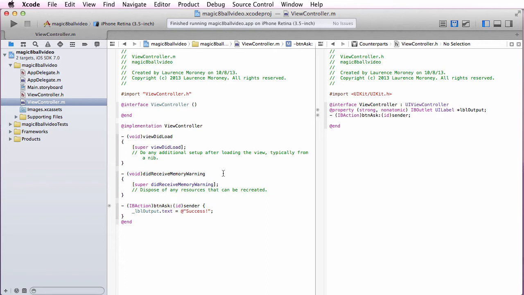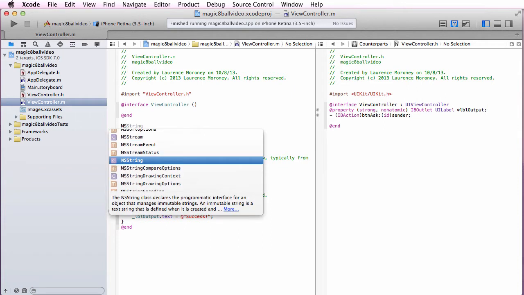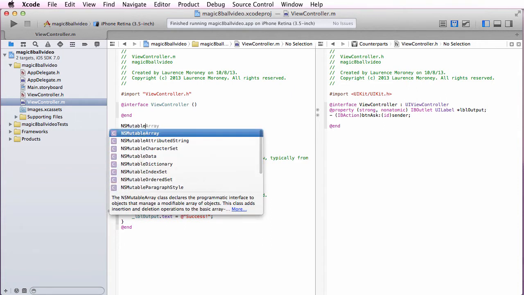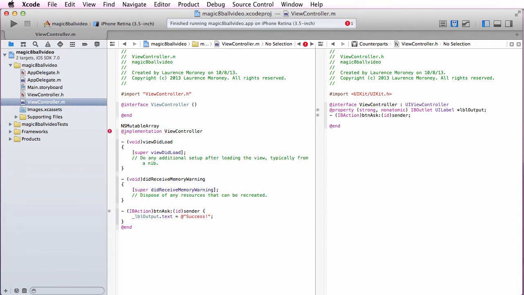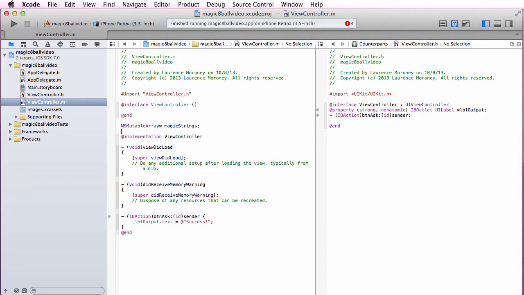Okay, so first of all, the Magic 8-Ball has about 20 different answers that it can give, and it gives them at random. So we need some way to store those 20 answers. And one way of doing it in programming is using something called an array. And in Objective-C, there's this thing called an NSMutableArray. NS stands for NeXTSTEP, which was a company owned by Steve Jobs before he went back to Apple, and you start to see NS turning up in lots of places as you're programming. And so NSMutableArray, and I'm just going to call it magicStrings. So I've created this array called magicStrings, and this array is going to store all of my answers.